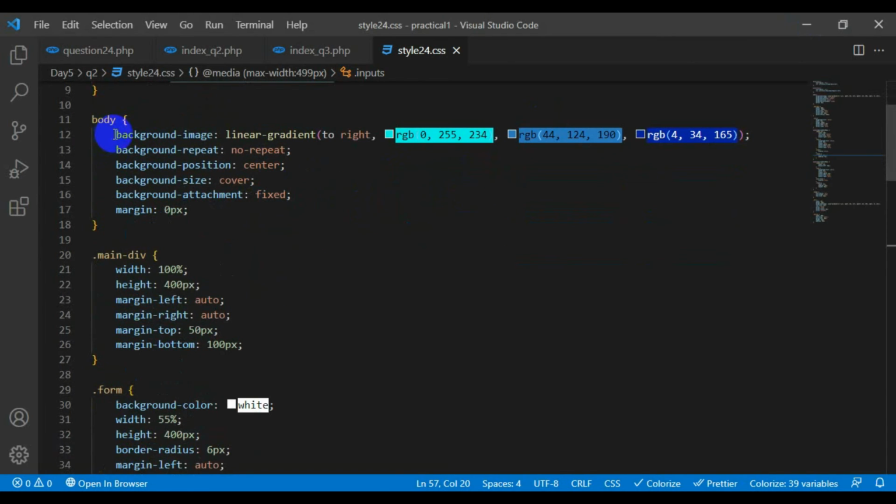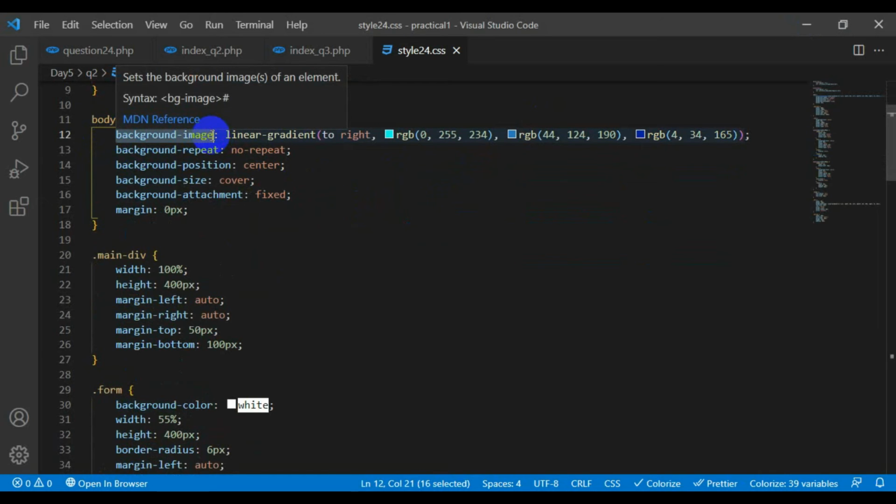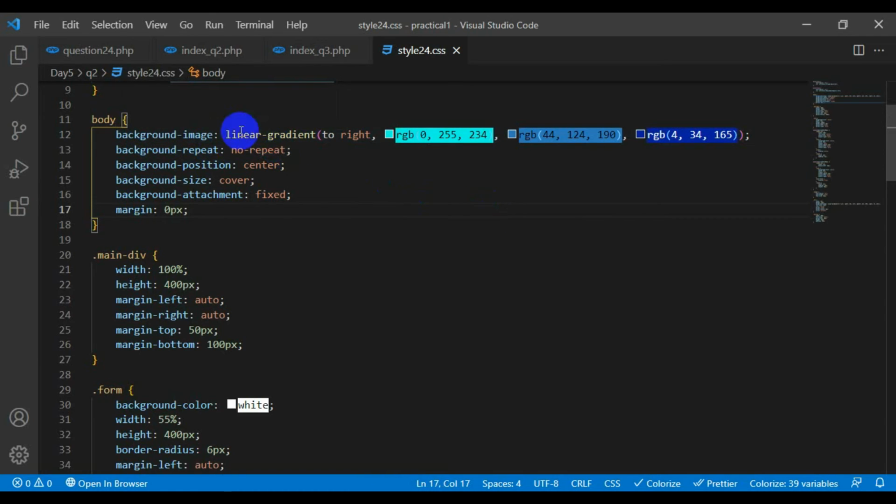I used the property called background image. That means the property which you are going to use for the background. You can't use background color, because you can apply only one color using background color. You can't apply multiple colors. You can't give a color variation to the background. So you must use background image. And to the background image, I have given the property linear gradient. So the combination of these three colors makes up the background.